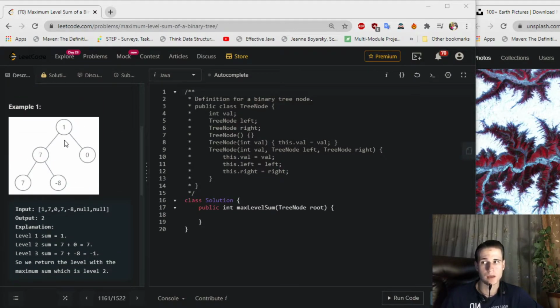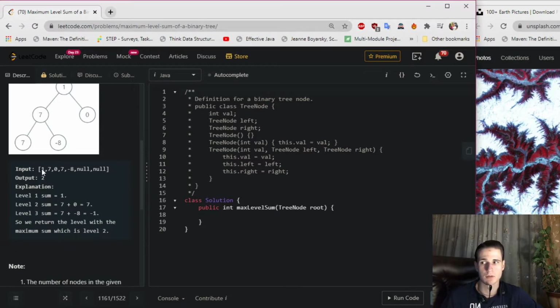We got these three right here and we return 2 because level 1 sum is 1. We have the root, only one node. Level 2 sum is 7 plus 0, which is 7, and level 3 sum is 7 plus minus 8, which is minus 1. So we return the level with the maximum sum, which is level 2. Right here we got 7.